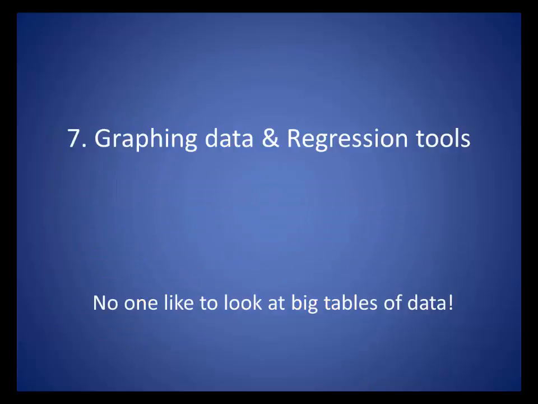All right, let's see how we graph data in here, and I'll also show you some regression tools that Excel has. And once again, the graphing tools and the regression and data analysis tools are much more comprehensive on Excel, and they're very rudimentary on Google Sheets. And let me just give you a reminder, nobody likes looking at a big table of data. We want to analyze that data by graphing things typically.